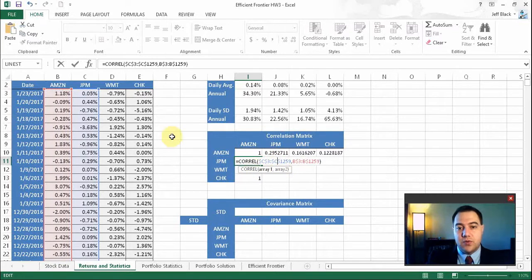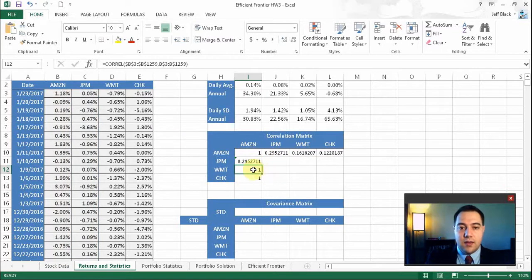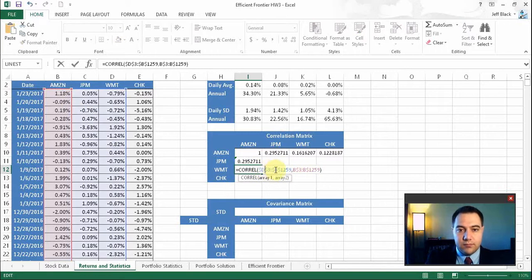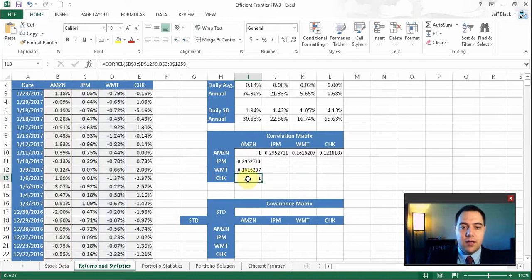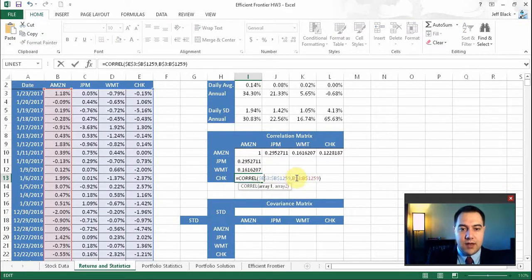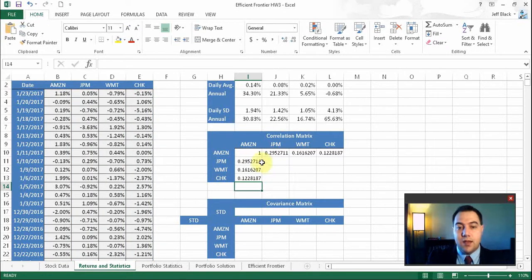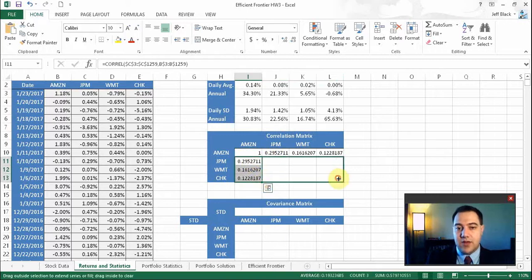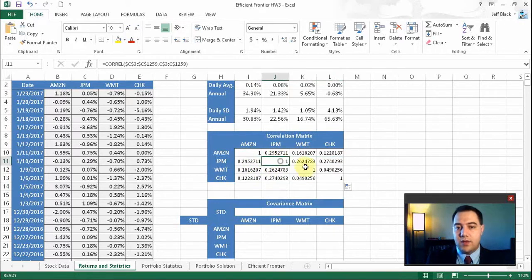So now I'm doing the same thing as before. Over here, I want to change this to column D. All right, so now I'm calculating the correlation of Amazon and Walmart. Over here, I want to change this to column E. And now I'm calculating the correlation of Amazon and Chesapeake. All right, if you did this correctly, the top row and the first column should be identical, just transposed. All right, and now I can drag this across, and I should be getting 1s along the diagonal, and now you've completed your correlation matrix.